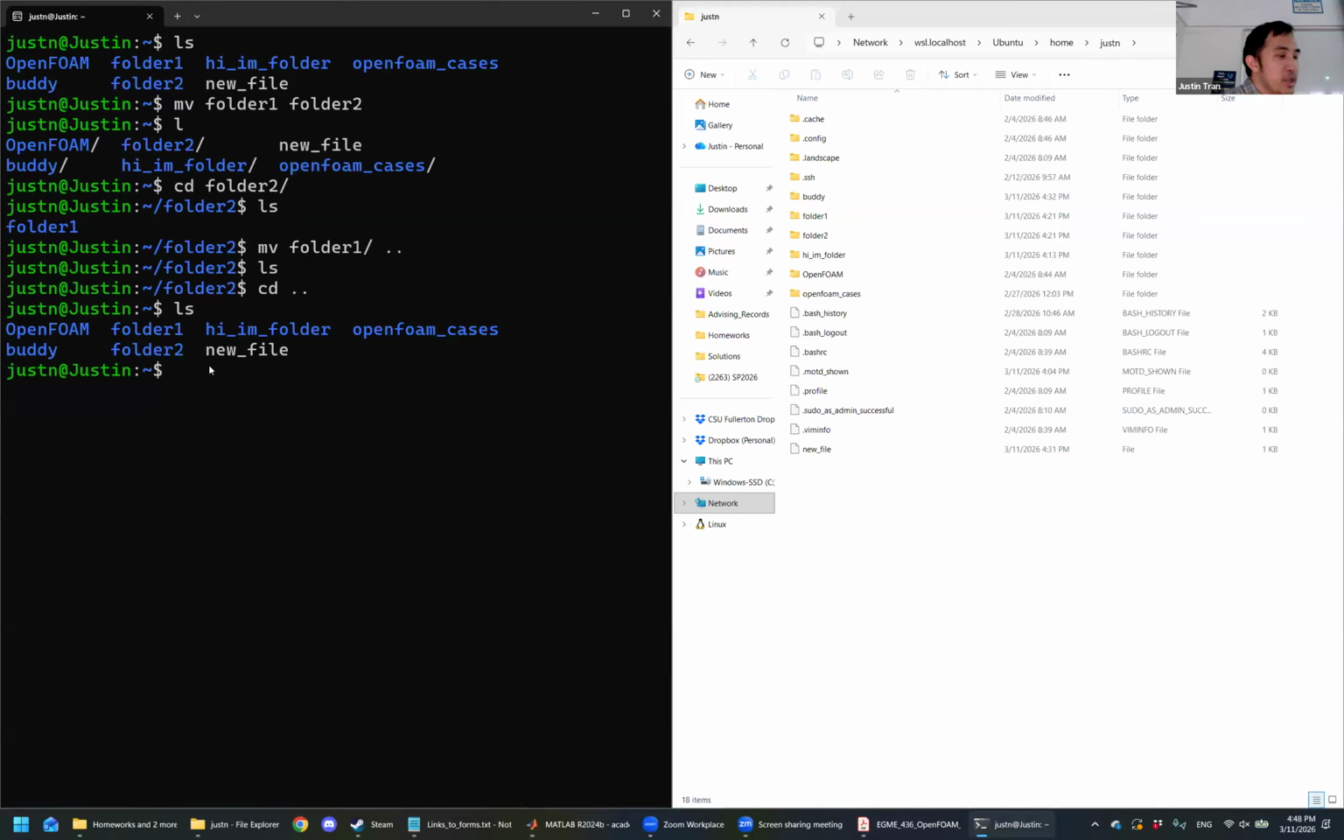So the way OpenFOAM works is that you have a collection of basically just input files that are just simple text files, and then you modify them according to your simulation, and then you run it based on those text files. So being able to edit a text file and modify a text file from within Linux is a very important skill.